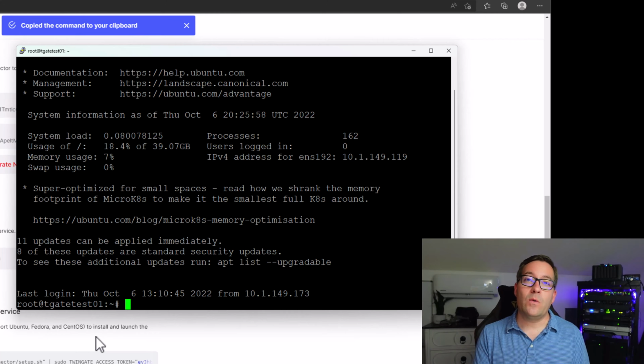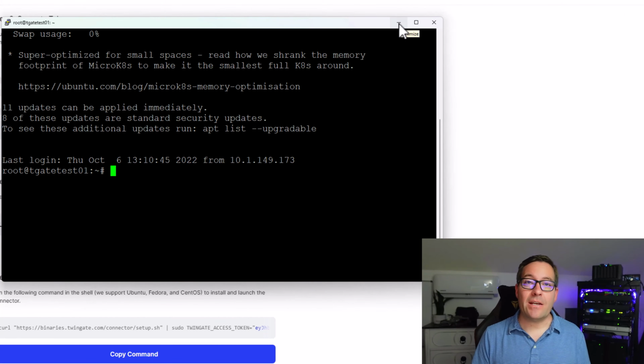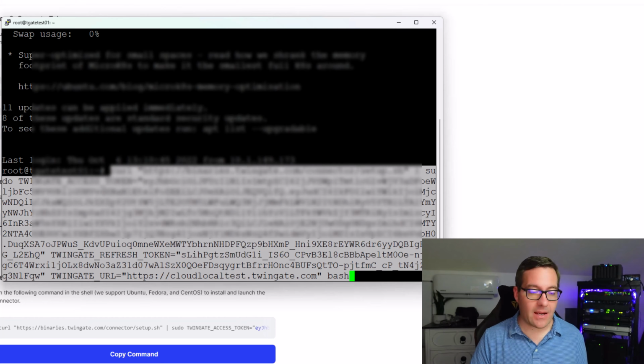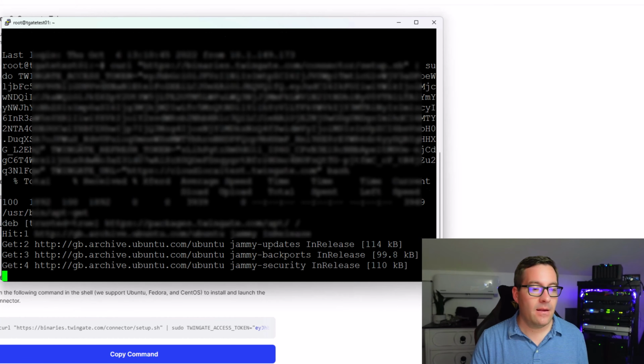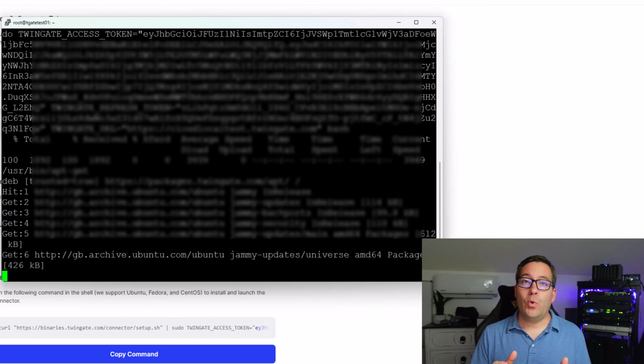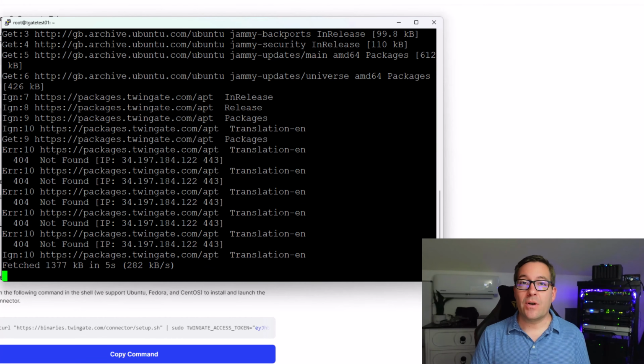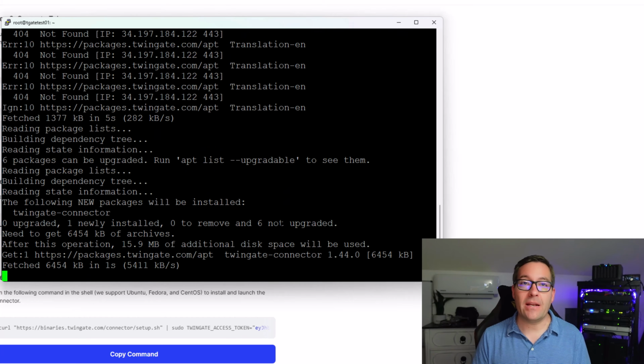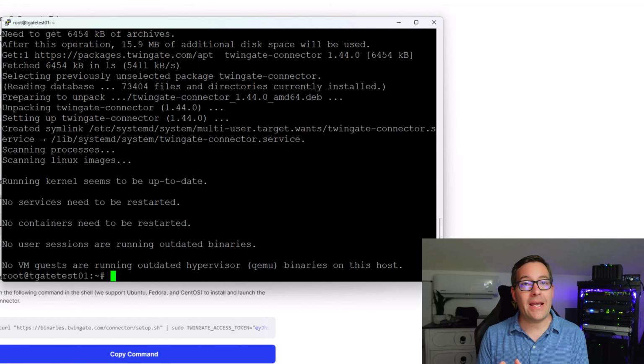What we will do is we will generate another token for the second connector. So each of the tokens are generated per connector. In the first connector virtual machine, I'm simply going to paste the command that I've copied from the Twingate portal, and we're going to run that command. The installation will pull down our Twingate connector installation, and it will pass in the access token for our Twingate environment. In this way, our connector is tied to our specific Twingate environment.